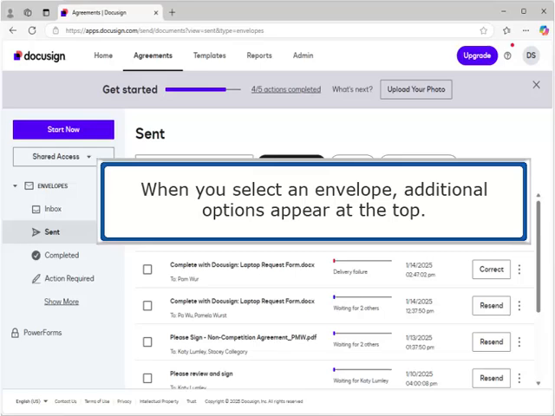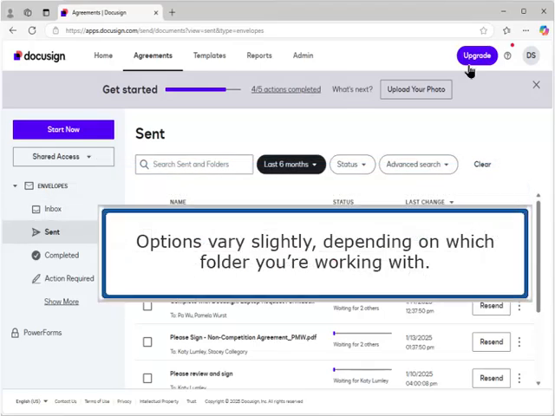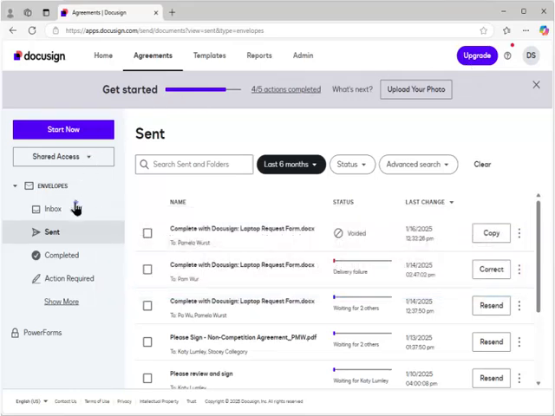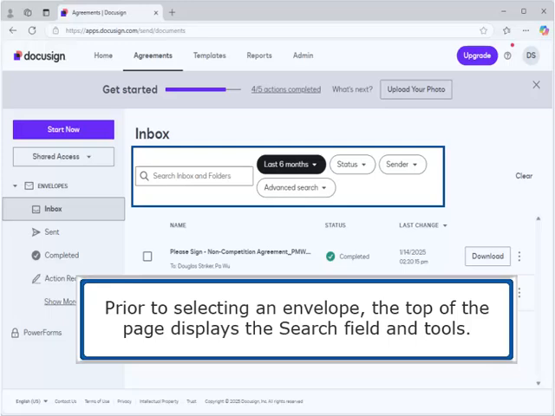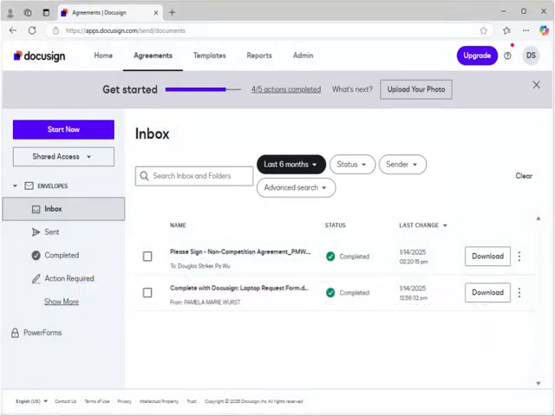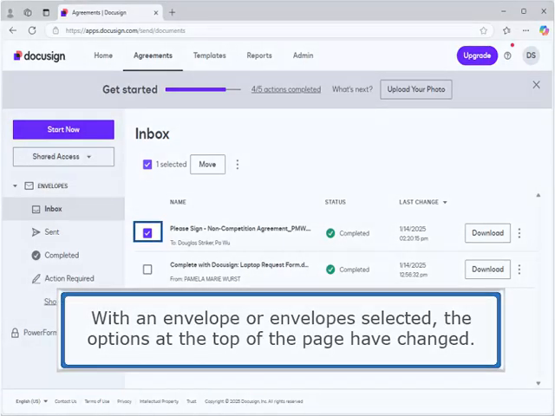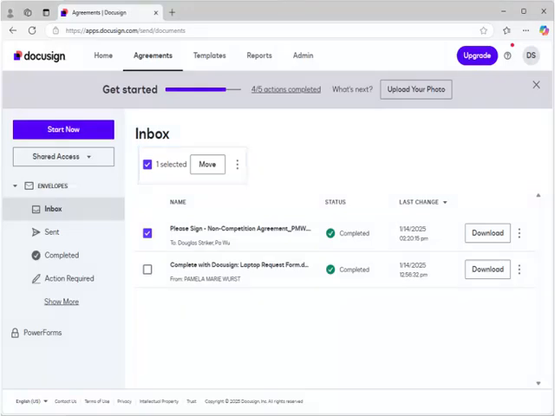When you select an envelope, additional options appear at the top. Options vary slightly depending on which folder you're working with. Prior to selecting an envelope, the top of the page displays the Search field and tools. With an envelope or envelopes selected, the options at the top of the page have changed.